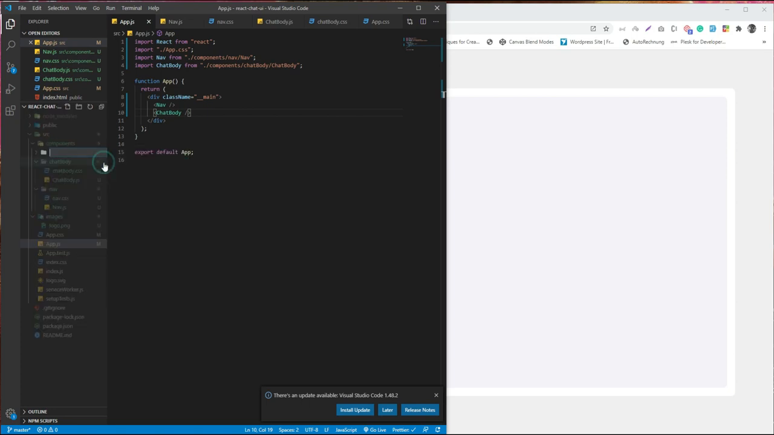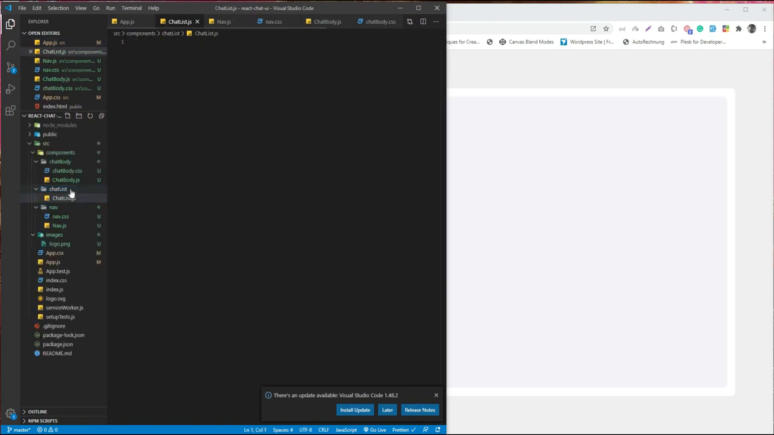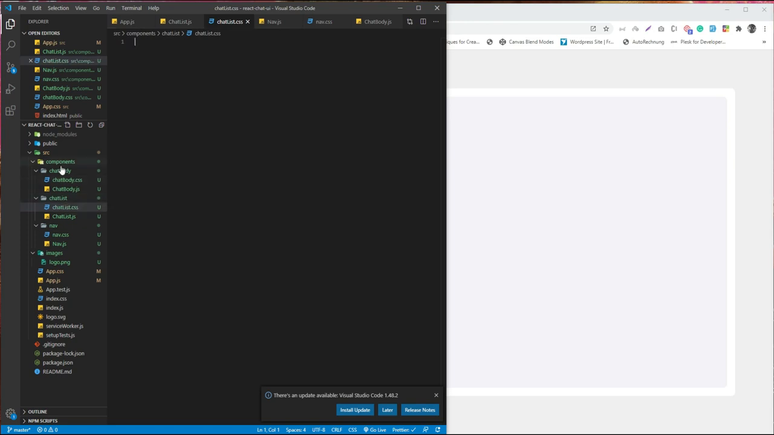I'll create a new folder. Sorry, I'm going to the components folder and creating a new folder called chat list. In the chat list we will create two files. One is chatlist.js, another one is chatlist.css. Okay, so we have added chat list.